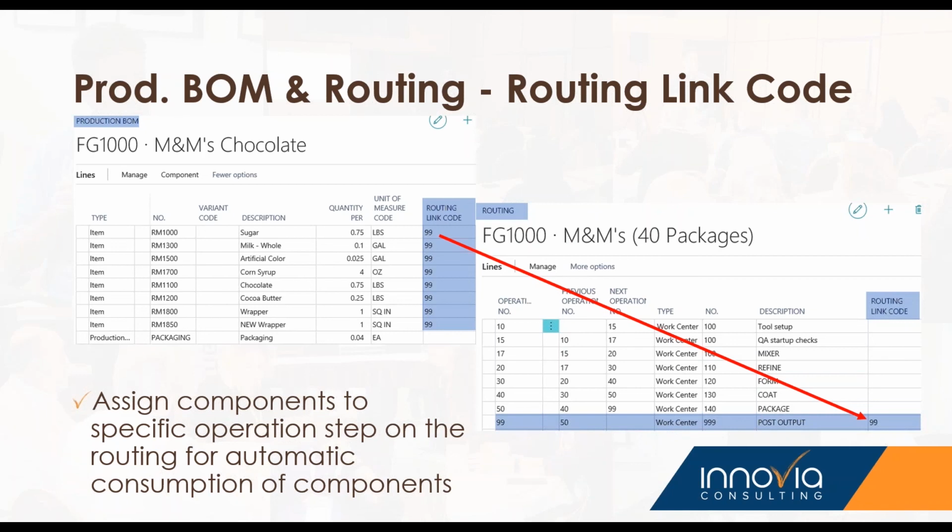So in this case, we've linked every item to this last operation using the routing link code, and that's a base field in BC. If it's not exposed, you can add it. It's not something you need a developer to add. You can just add it and start using it. You can define your own routing link codes. You can have more than one.